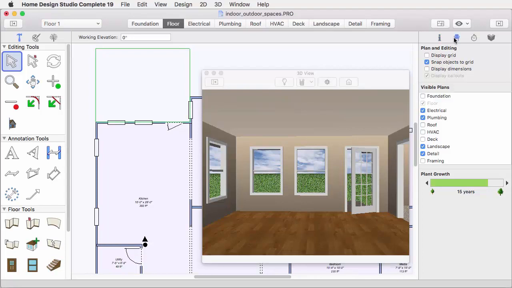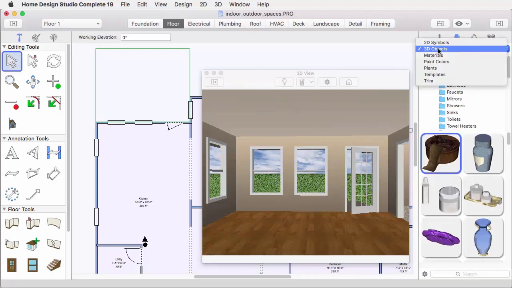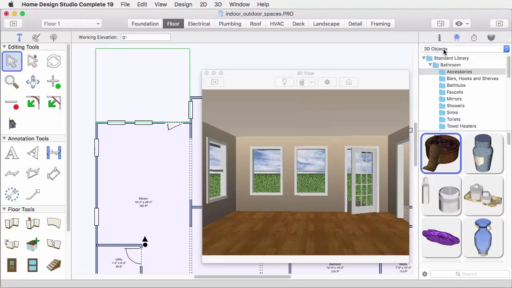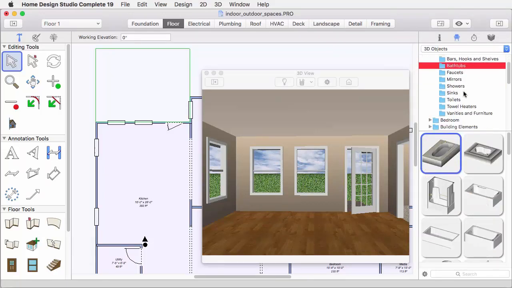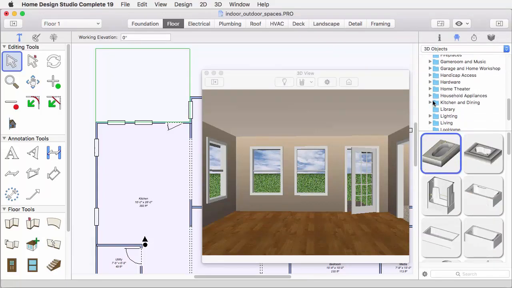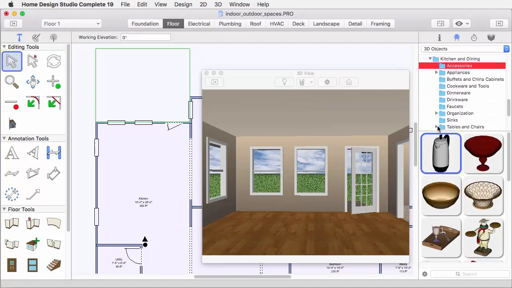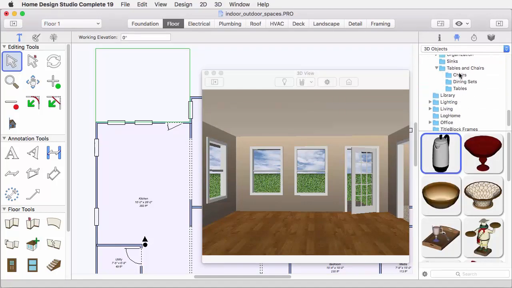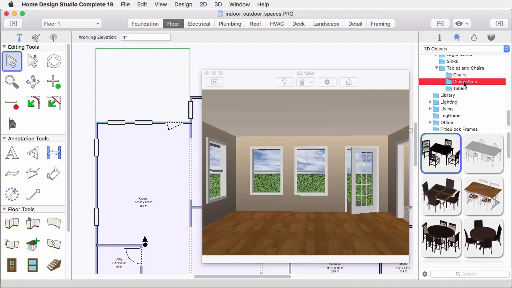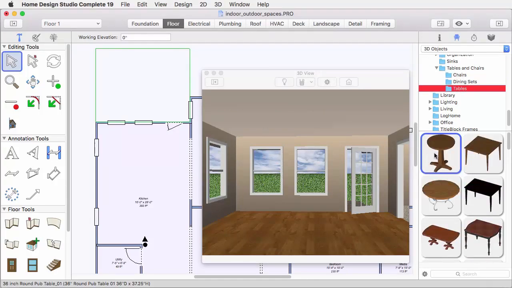To select 3D objects for inside and outside your house, click the Content tab and choose the 3D Objects library. Objects are organized into categories and subcategories. We're working in the Standard library here, but you may also have objects stored in your User library. Regardless of the library, objects are added in the same way. Select a category and previews appear.